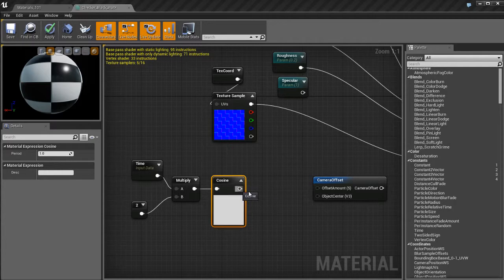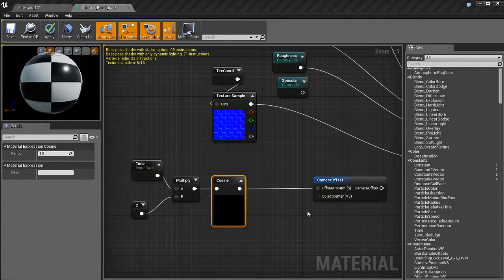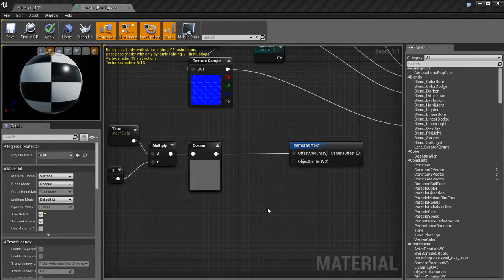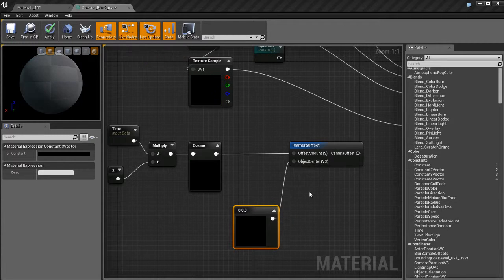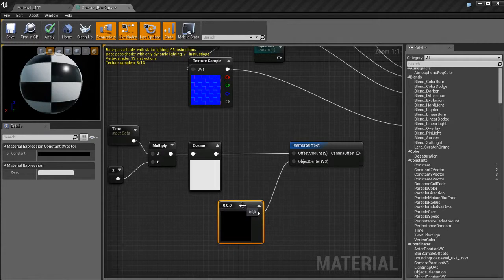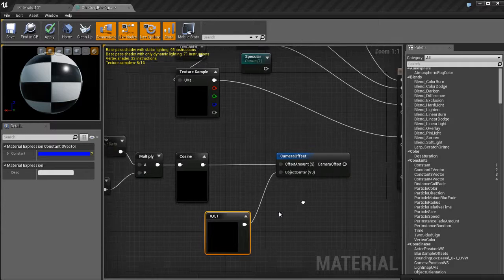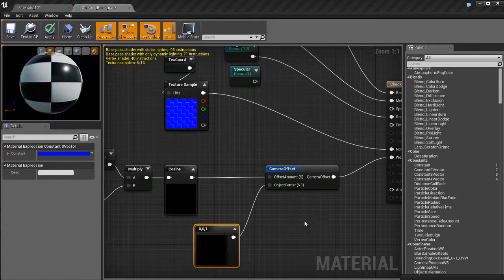I'm going to take the output of the cosine, plug it into the offset amount of the camera offset. And then I still need something for the object center, which is a vector 3. That's going to be pretty simple. I'm just going to grab myself a 3 vector, and I'm going to go to the color, and I'm going to set the blue to 1. Red and green will be 0. I'm going to take the results of that, which is the camera offset, and I'm going to plug that into world position offset.